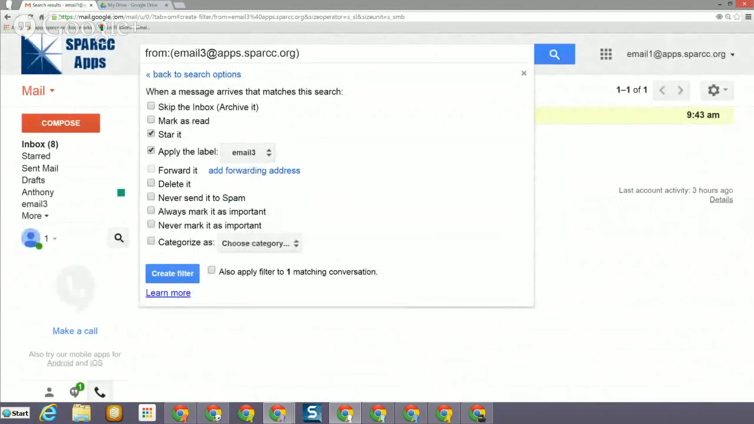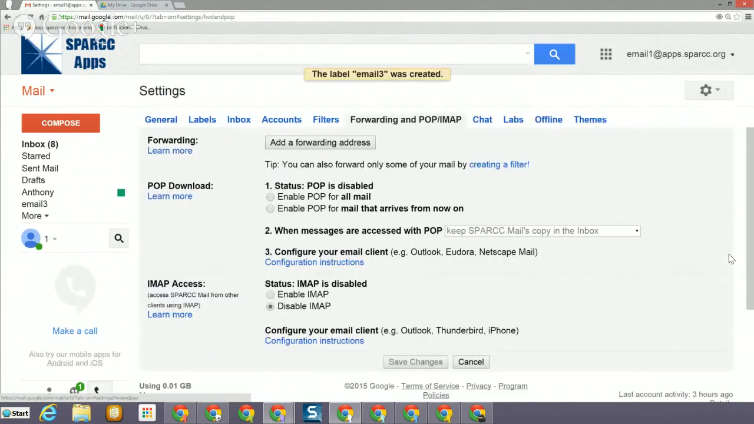There's a couple other things we can do. We could add a forwarding address and forward it. So notice that forwarded is grayed out here until we add a forwarding address. Gmail requires you to add the forwarding address and then have the person who owns that address confirm that they want to receive messages. So we're not going to go ahead and do that right now because we do not want that to be forwarded.